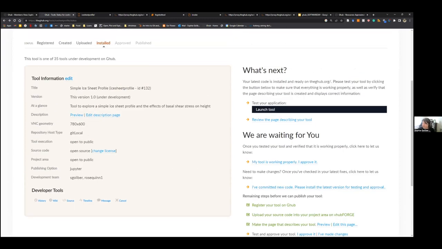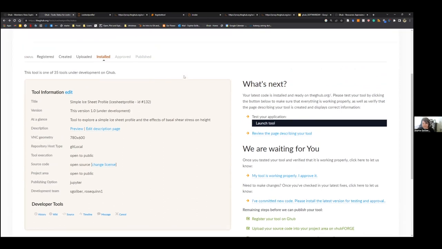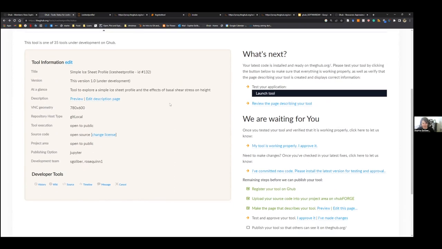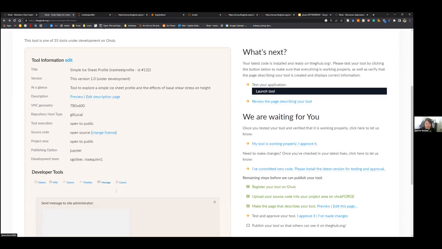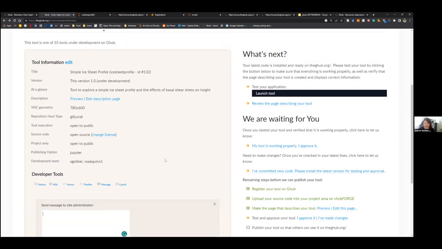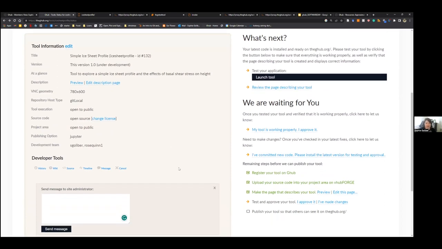And so this is the basic interface. It can become much more complex depending on what you're doing. If you're having issues with this, that's when you use this message function, and that's when the people on the Hub Zero side who are actually working on the tool launching and the tool installation side will help you.